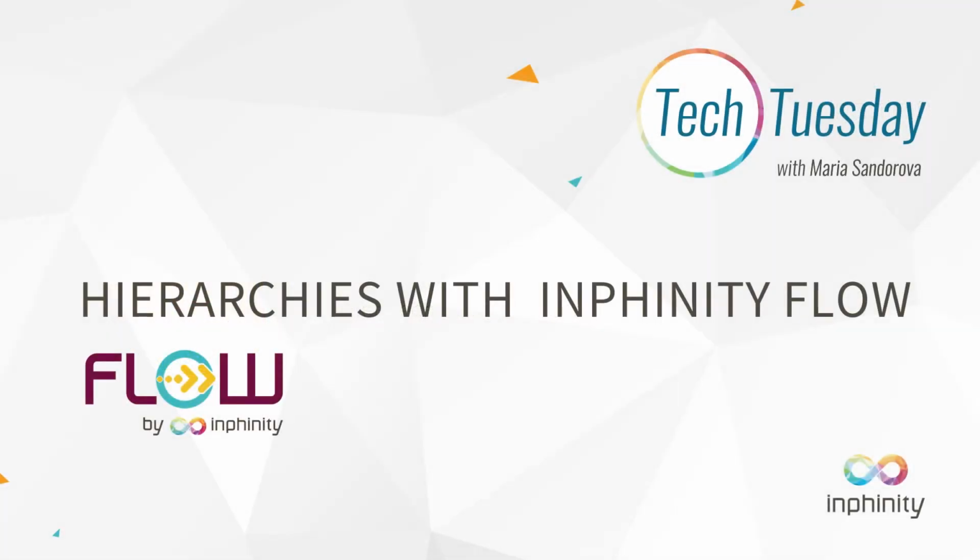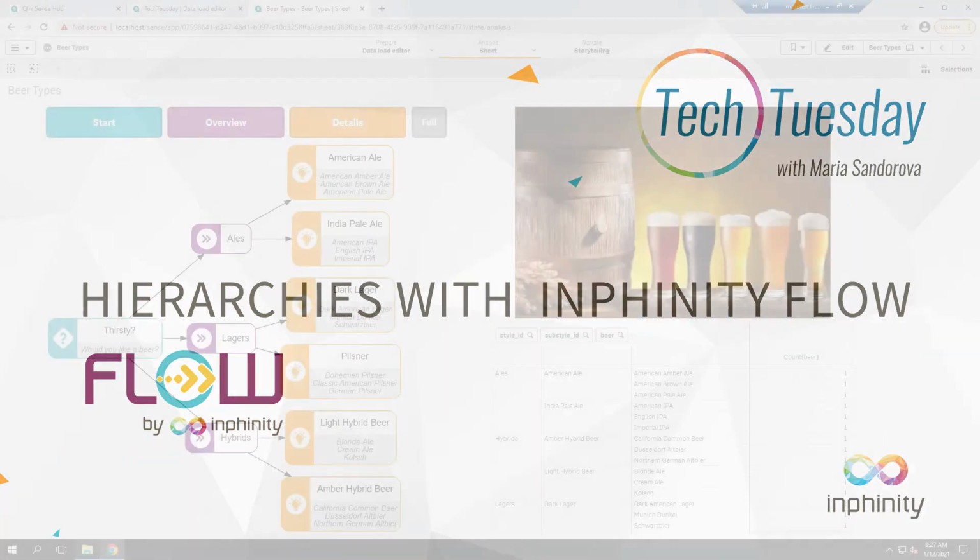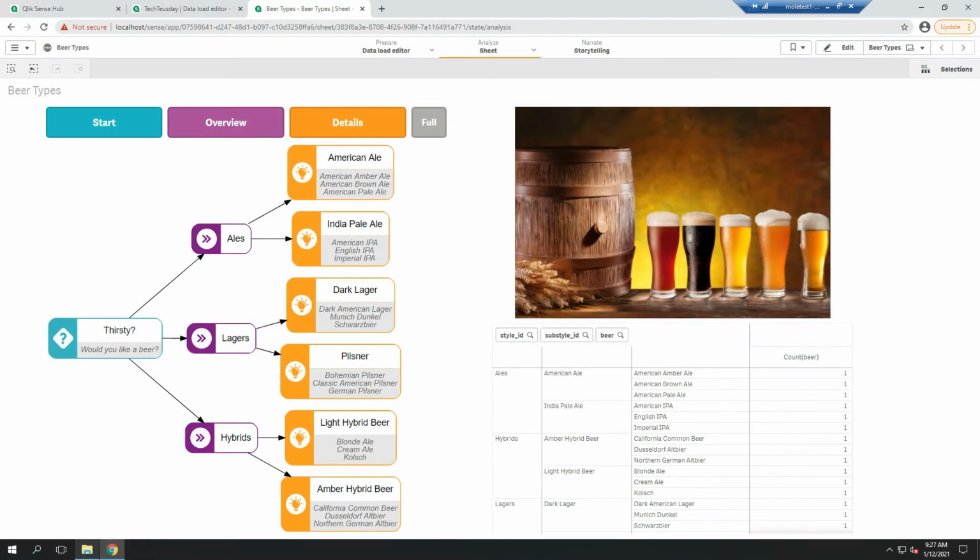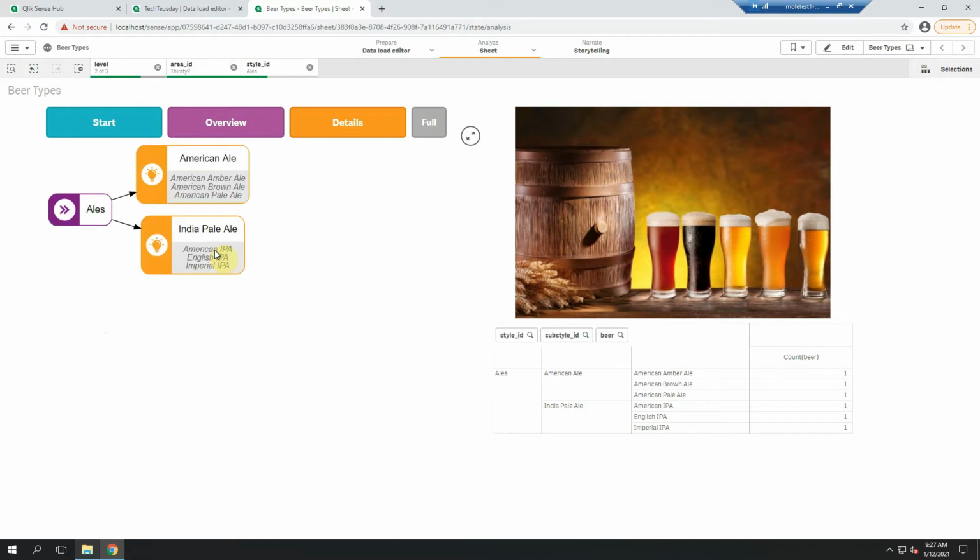In this Technical Tuesday video, I will show you how to use our Infinity Flow not to visualize processes, but hierarchies instead. And what I think will be the most interesting part is how to do it in a way that when I click on a specific category here, not only this category will be selected, but also associated subcategories. Let's start.